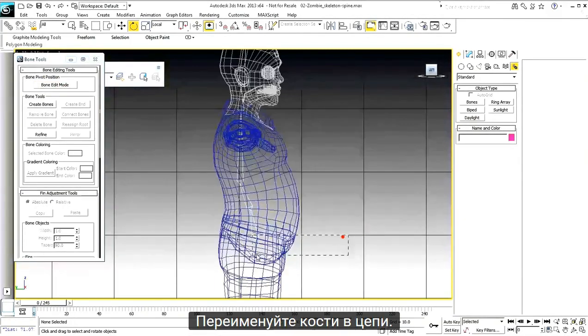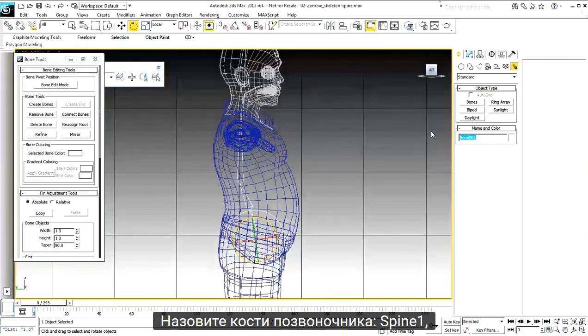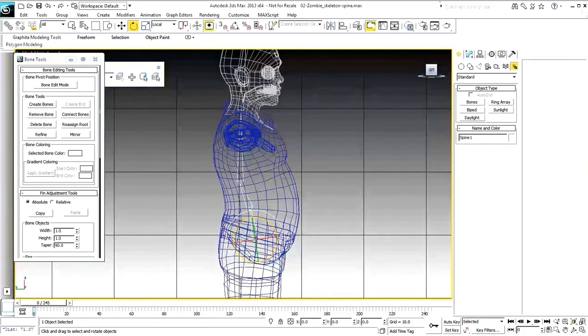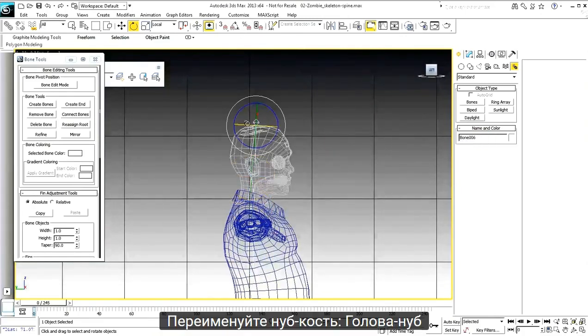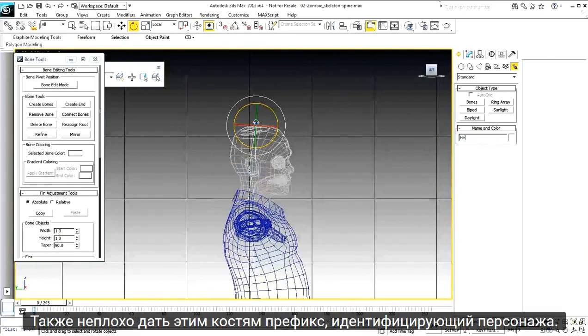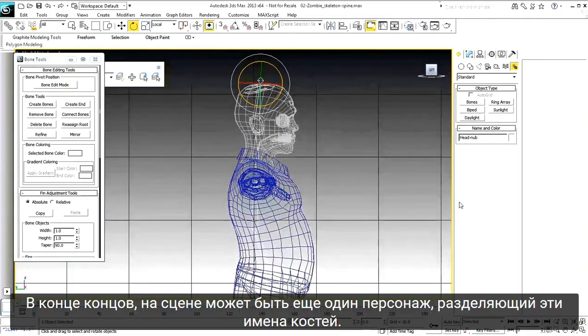Rename the bones in the chain. Name the spine bones Spine 1, Spine 2, and Spine 3, and the other 2 bones Neck and Head. Rename the nub bone Head Nub. It is also a good idea to give these bones a prefix identifying the character. After all, there could be another character in the scene sharing those bone names.